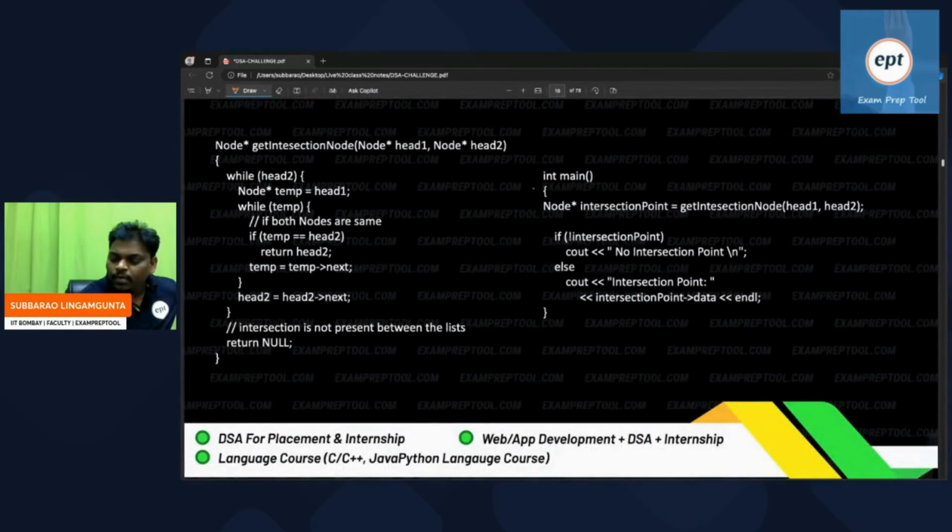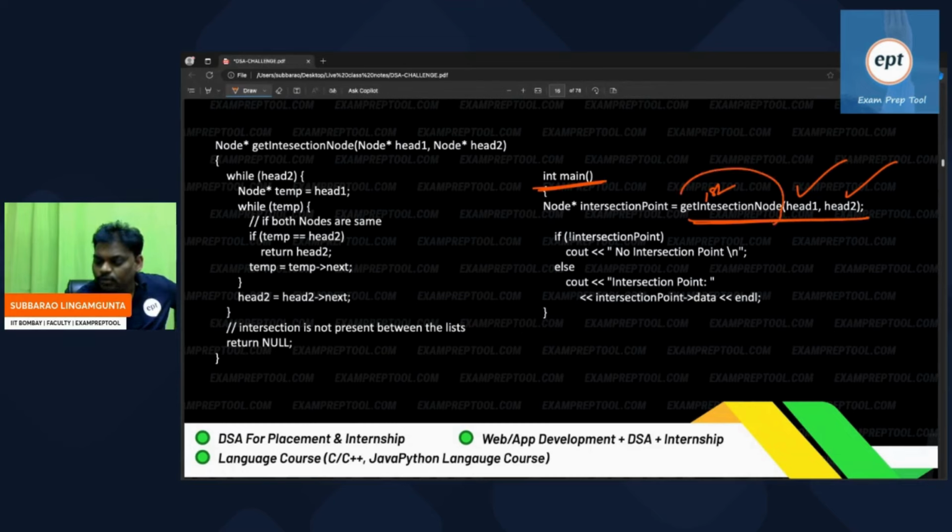See, from the main program, I have written only the necessary things. I called the function get intersection node. Two nodes, two linked lists I send. From the main program, I call the function to get the first intersecting node. So two heads are passed. I pass two heads.